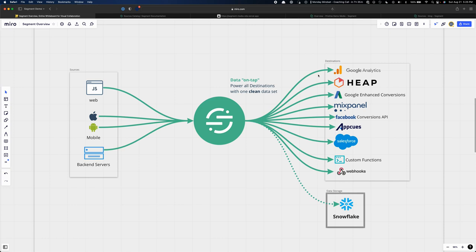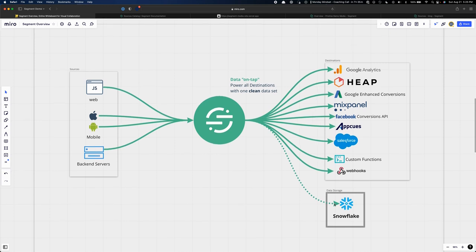But for right now, I want to drive home this idea of getting rid of the fragmented data of one-to-one connections between tools and replacing it with this model of sources to segment to destinations. Next, we're going to dive into the product so I can show you a bit more about how things work under the hood.